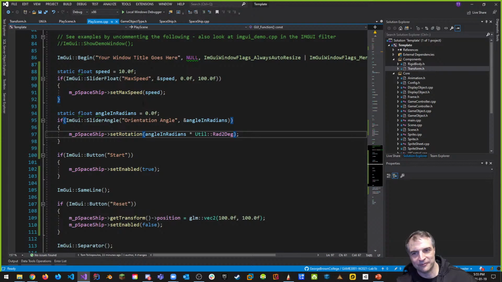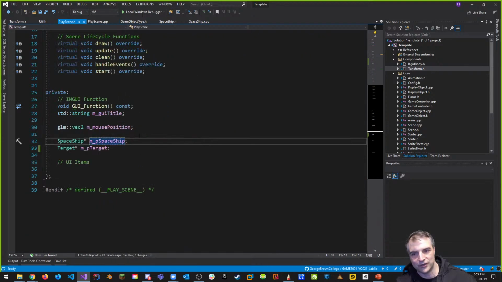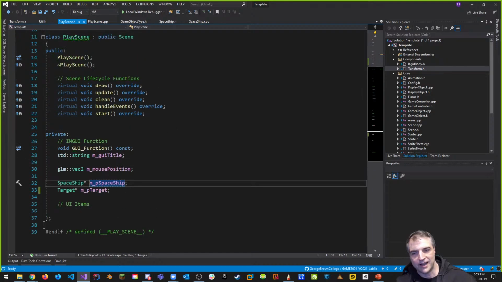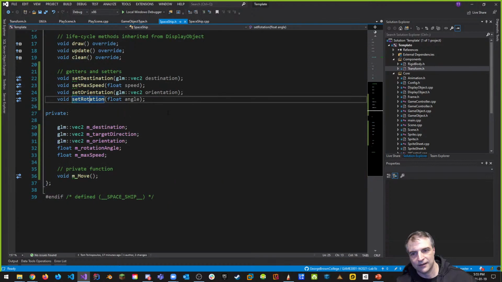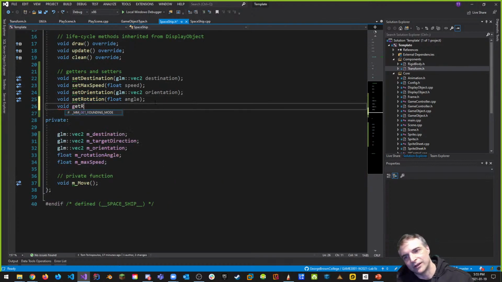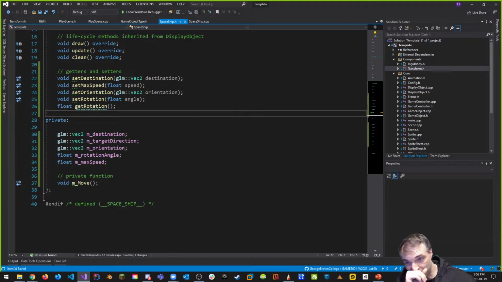Be careful, because if I go to my ship, go to definition for the ship, then right now what we're going to have is my spaceship.cpp. Here it is. I would need a getter for the angle. So let's say void get rotation. And again, we're going to store this differently later on. And I'm going to return a floating point value for the rotation, right?